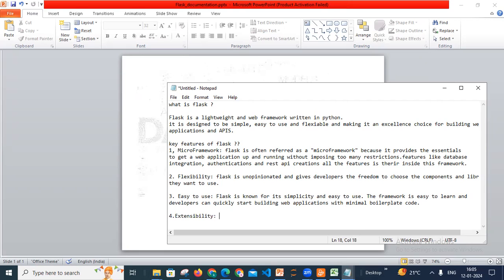Extensibility. Plus, it's very lightweight, okay? And it provides a modular design, so you can reuse your components. Modular design that allows developers to easily extend its functionality by integrating various extensions and libraries.